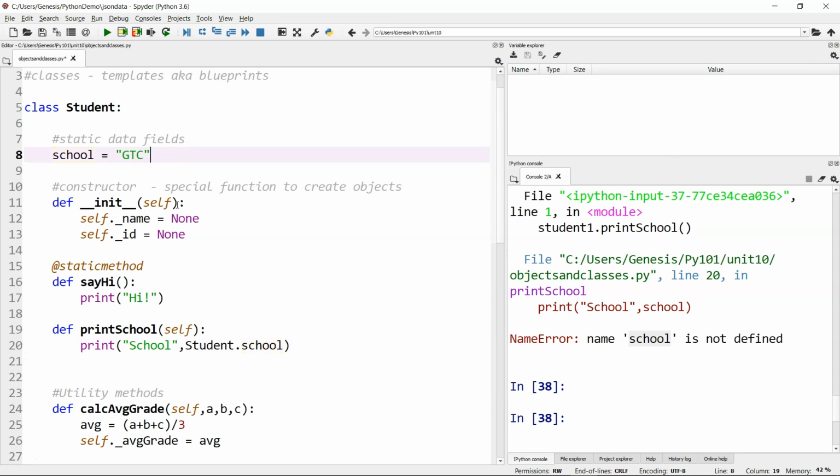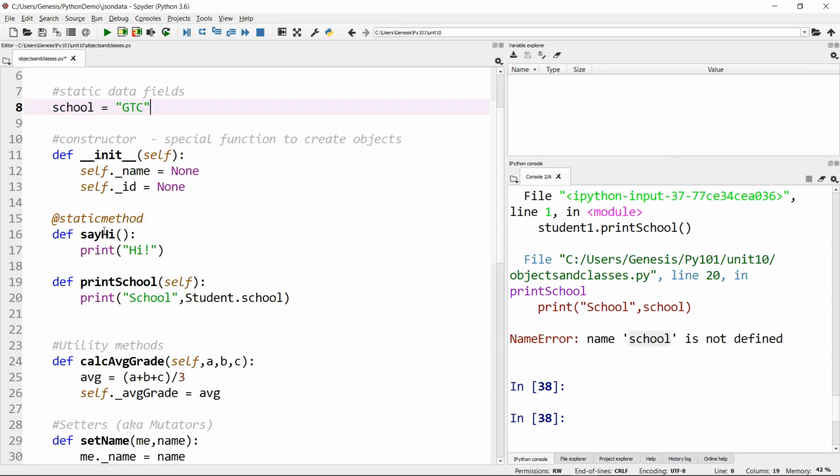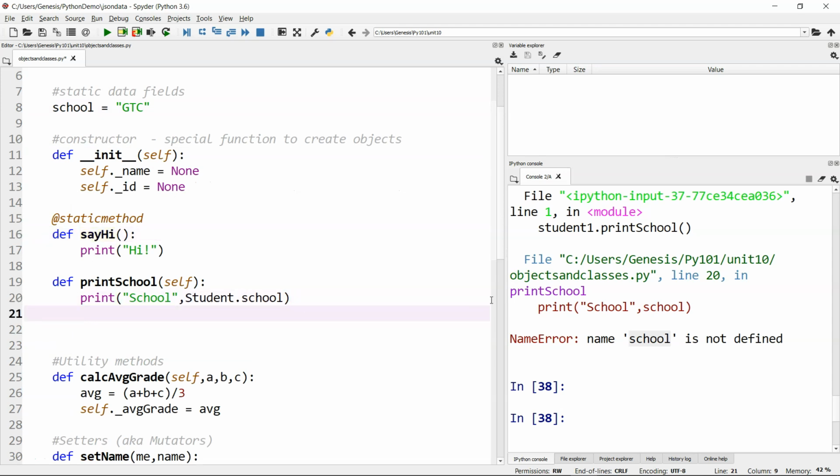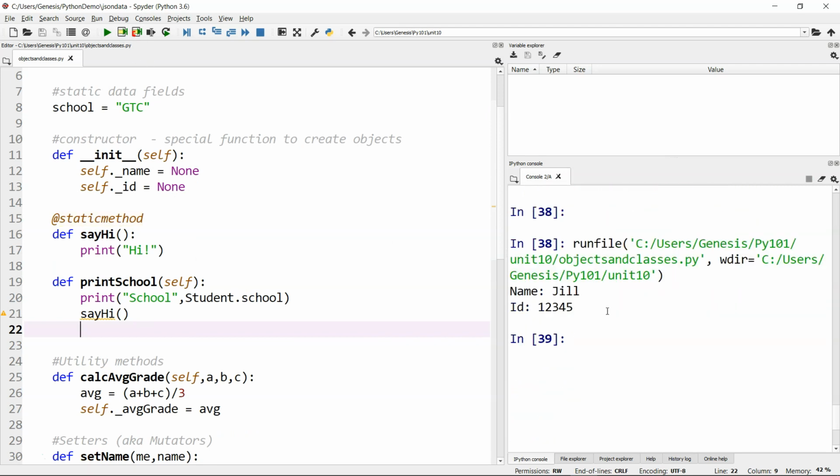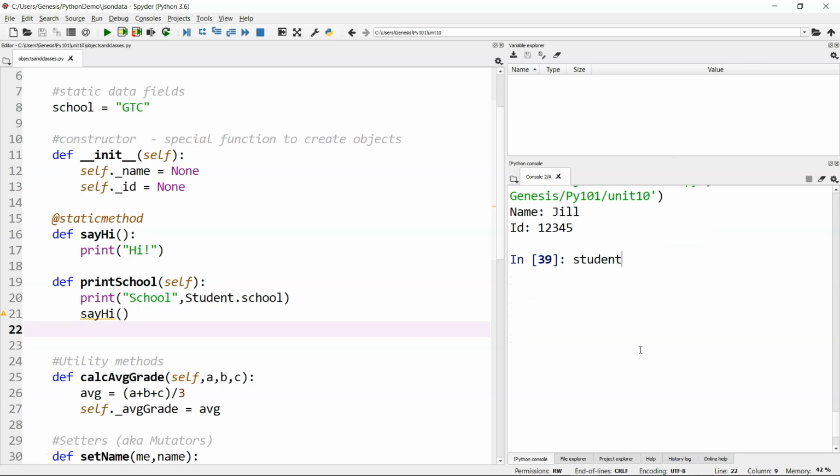Okay. What about if you want to call functions like print hi? Like I print the name, I want to invoke the function say_hi. Right? Again, same rule. Here it says undefined name, say_hi. Because this is static data, you have to invoke it through the class name. So just to show you, save that, run again.